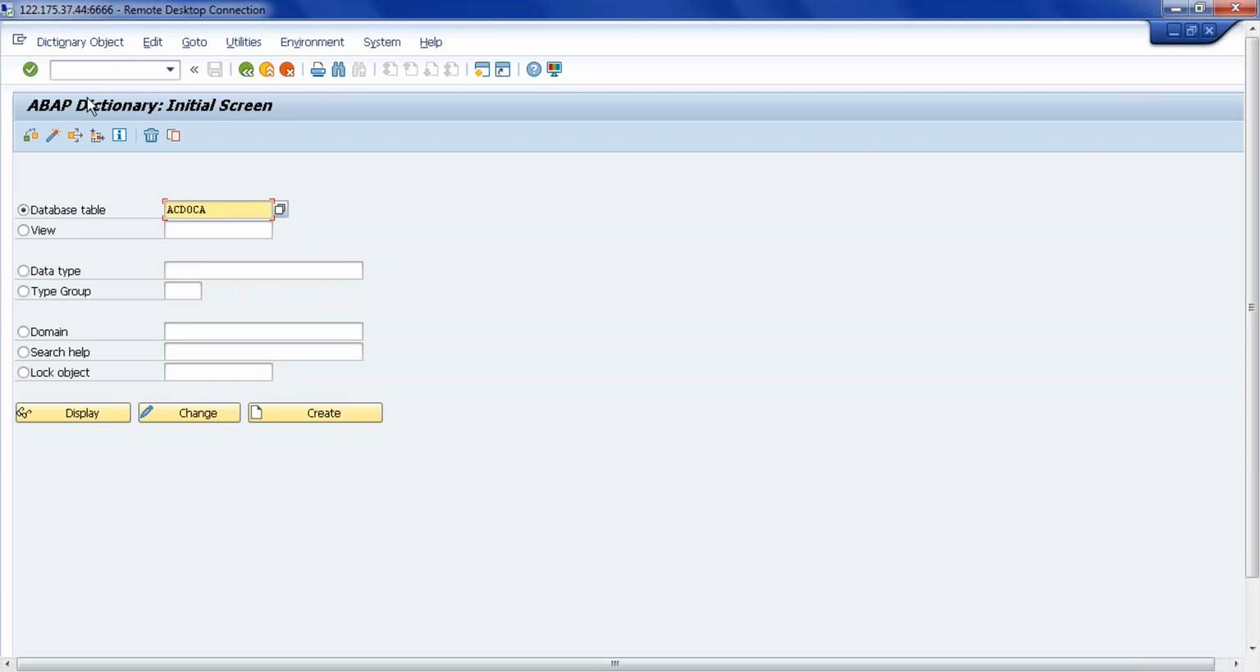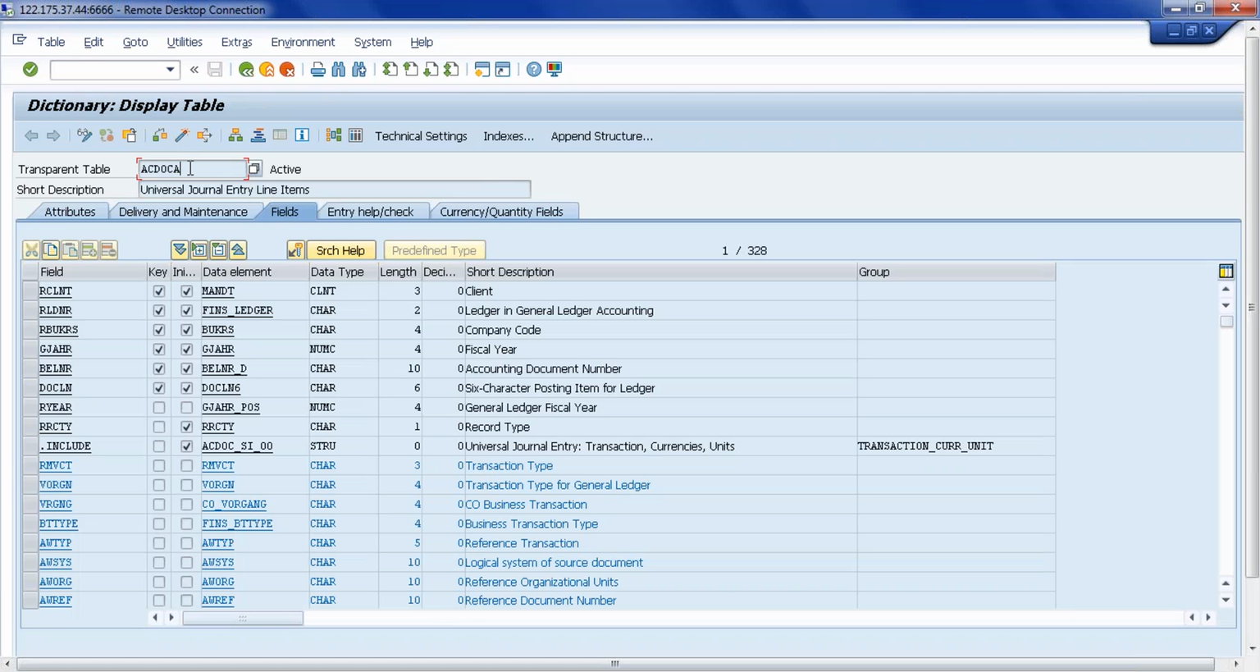So this is my SE11 screen, ACDOCA. I'm just seeing display. So this is my table. You can have a look at different fields here. It is 328 fields as of now. So I don't know how many fields are already migrated, how many steps are already performed on this server, but according to my knowledge, there should be more than 400 fields in this table.